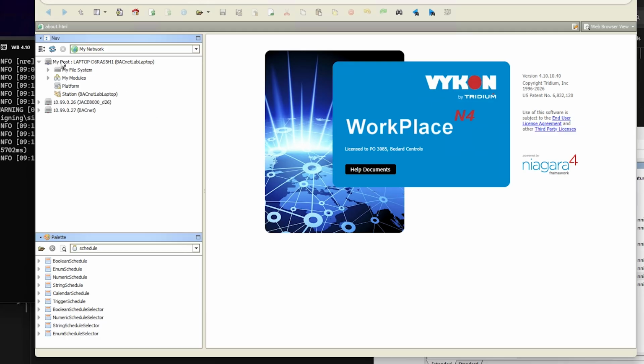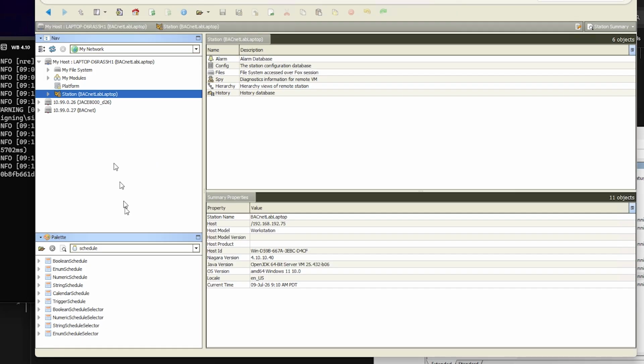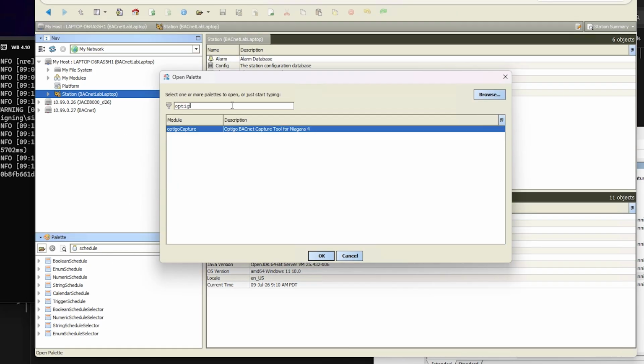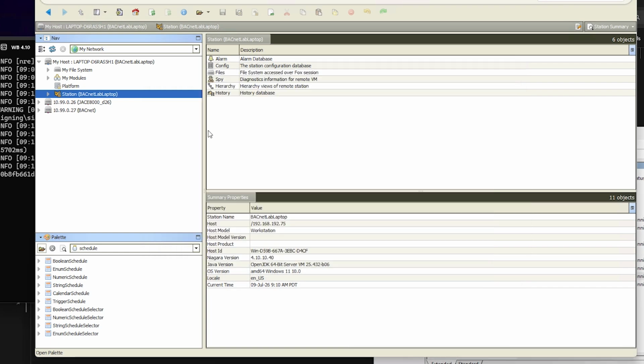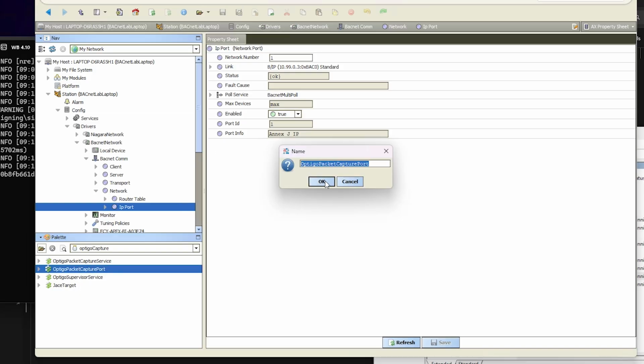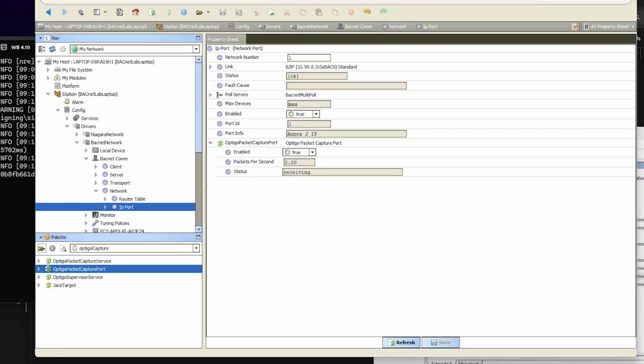From the expanded nav menu, double-click Station and log in if you need to. Once loaded, click the Find icon in the palette window and type Optigo to find the Optigo Capture module. Back in the nav window, find the supervisor port you want to capture from, in our case IP port, and drag the Optigo Capture port file from the palette to the property sheet to install. Set Enabled to True. You can see the capture is enabled and receiving data.